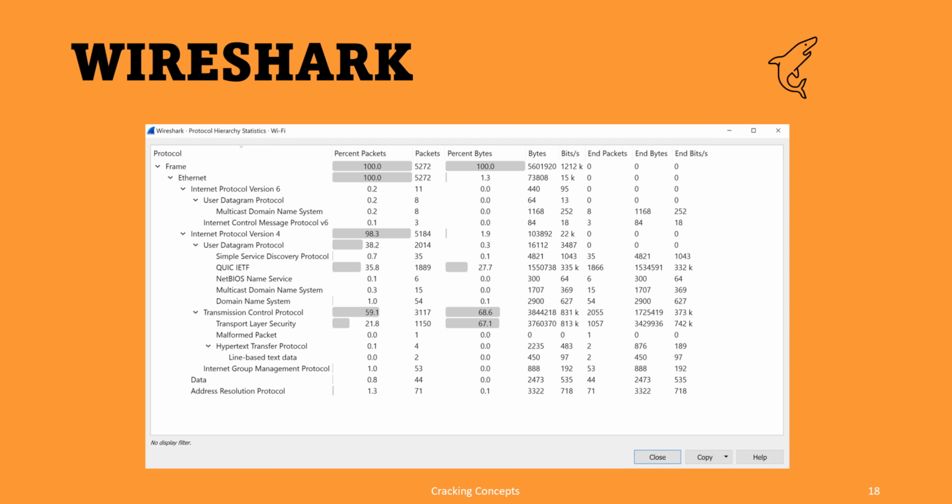Now looking into the columns here, protocol is the protocol's name, packets for the total number of packets that contain this protocol, bytes for the total number of bytes of this protocol, bits per second for the bandwidth of this protocol relative to the capture time, end packets for the absolute number of packets of this protocol where it was the highest protocol in the stack when it was last dissected. Packets usually contain multiple protocols. As a result, more than one protocol will be counted for each packet.